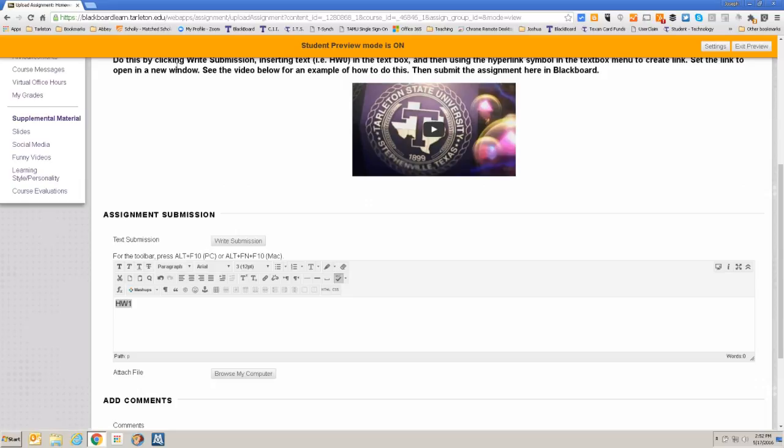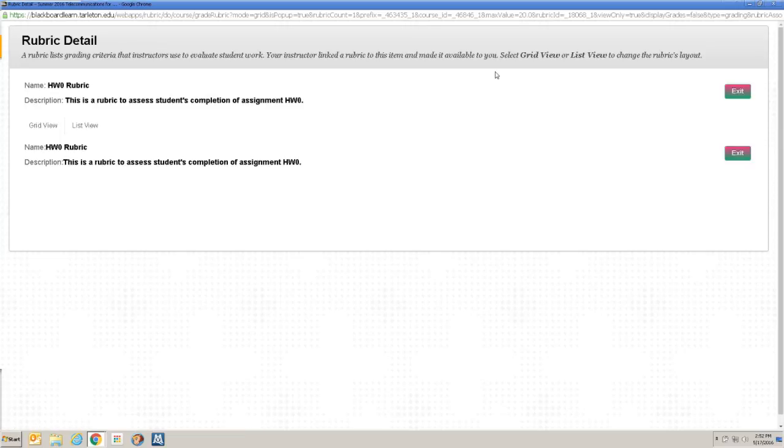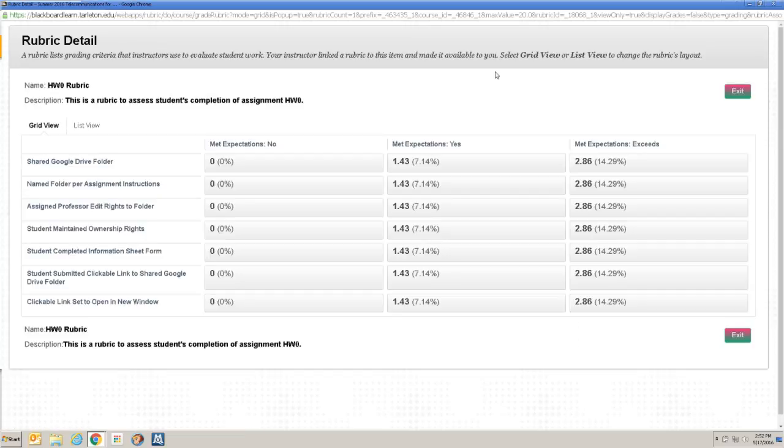Okay. Now, for assignments that have rubrics associated with them, open up the rubric and take a look. This is how you're going to be scored. So take a look at that, see exactly what it is that I'm looking for. So for example, on this one, I want you to have shared a Google Drive folder with me. I want you to have named it right.